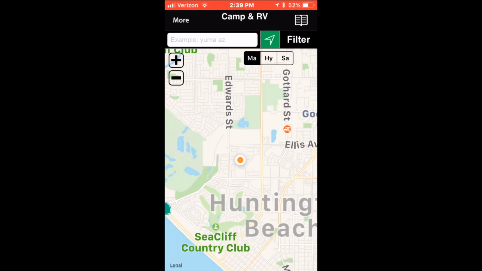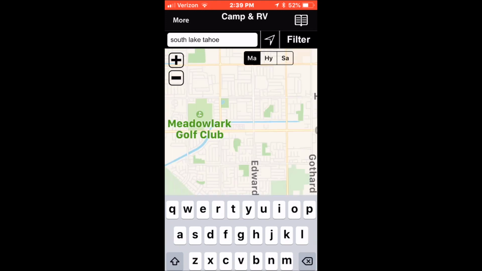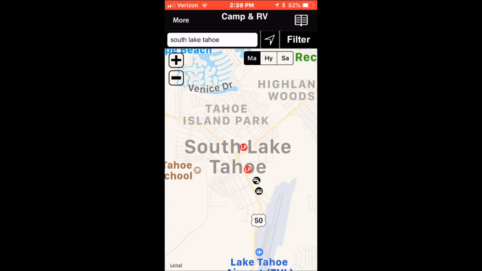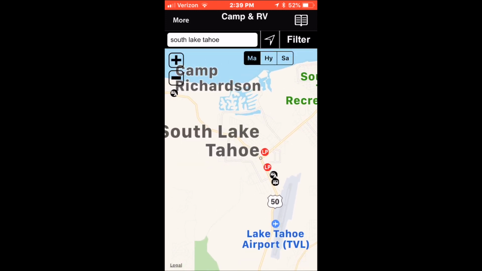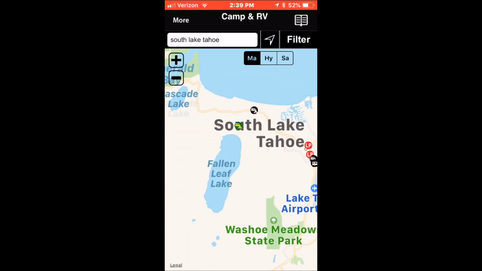So here is the AllStays app, and you can just use your location, so it's identifying my location, or you can enter a city. So let's say we were visiting South Lake Tahoe, so I would type in South Lake Tahoe, and I would then hit the return button or the done button, and it will come up. Now here it's identified basically everything on their list. So it's telling me where I can get LP, it's identifying private campgrounds, public campgrounds, etc.